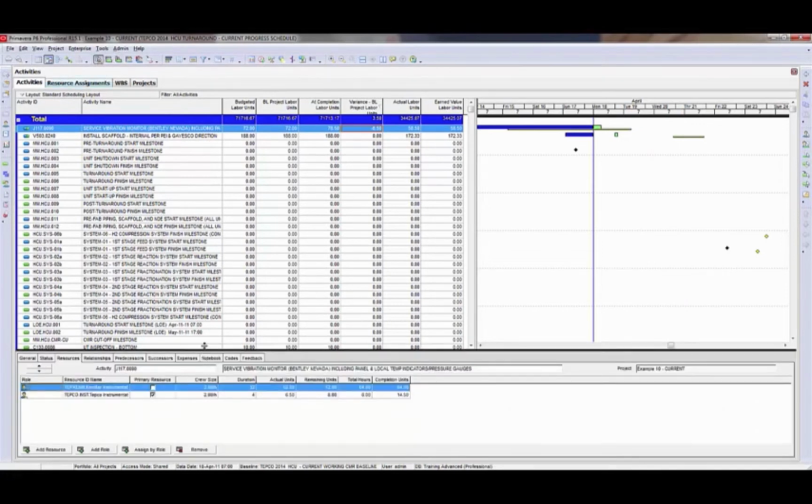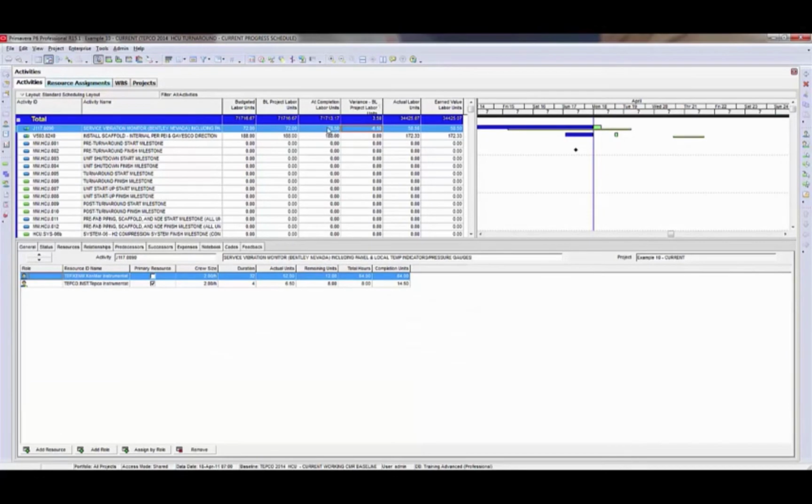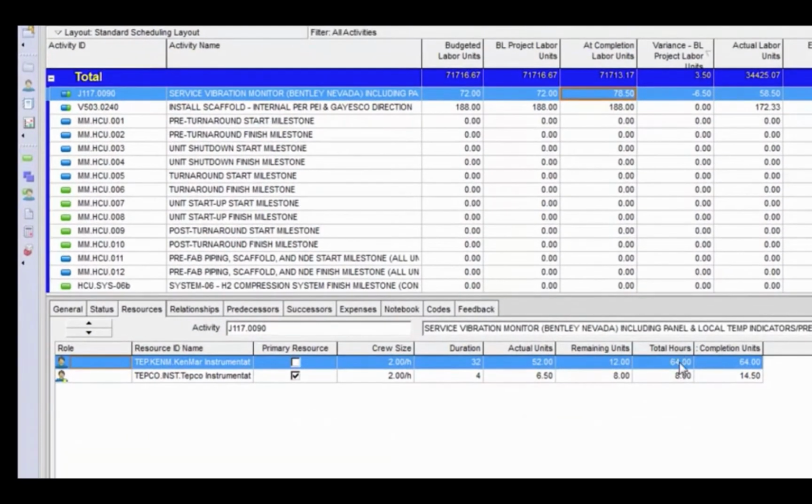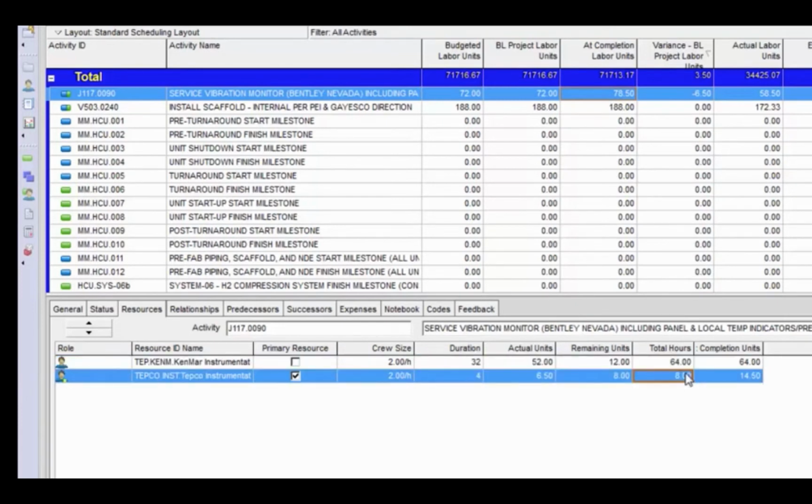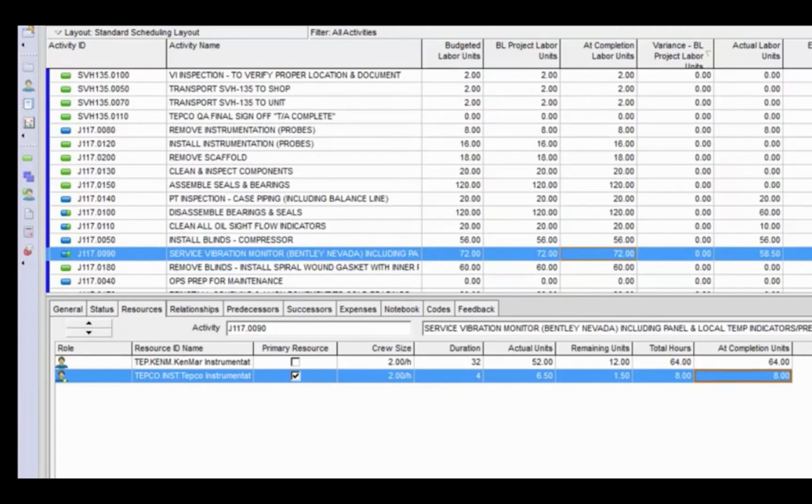So what I usually do is go down to my resources tab on that activity, and I bring in the budgeted labor units. That's the total hours field here that's been relabeled. This is the budgeted labor units field. And I look at these two and I check to see what is out of sync. I can see that my at completion units for this resource assignment says 14.5, but the original budgeted labor units on it was supposed to be 8. So all I do is come in here and change this to 8. You'll see the actual units or the remaining units change as I do this, and that corrects the problem.